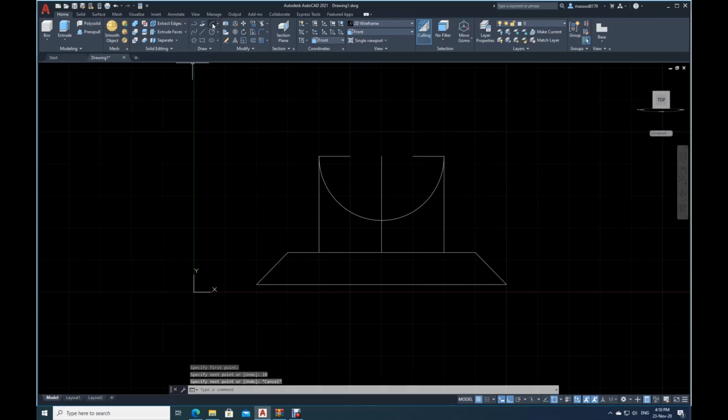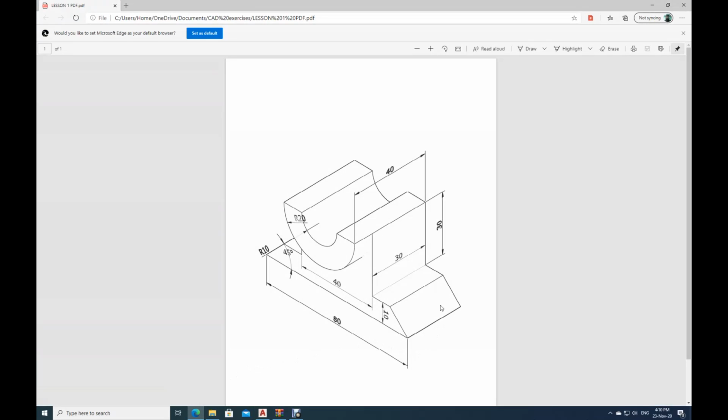Okay, now center, start, center, end. See that? Escape. Now do I need this center line? I don't need this center line. Let me delete it. Now my drawing is completely ready. Let me go back here and check what this length is. This length is 30, whereas this length is 40.